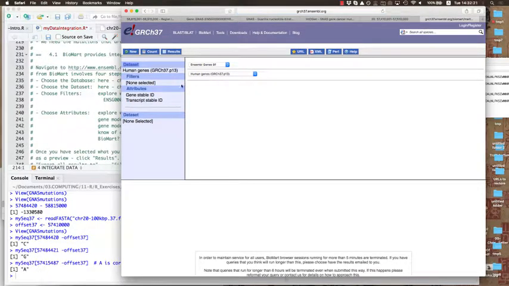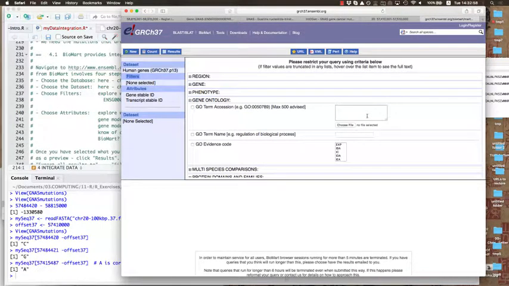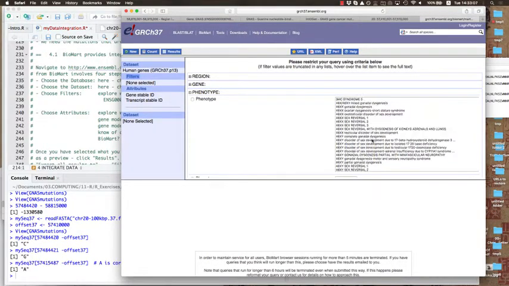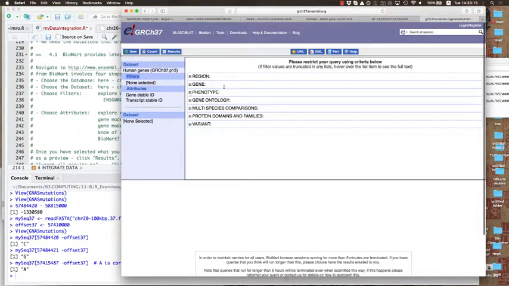And once we've selected that, we get to choose what aspects of that integrated data we want to see. We can filter, and we can retrieve attributes. So to filter, we can define regions, genes, phenotypes, gene ontology, multi-species comparisons, protein domains and families, variants. There's a ton of information that's available there to restrict your search to some things. So in terms of gene ontology, you could look for genes that have particular GoTerm accessions. In terms of phenotypes, you could choose from a long list of known phenotypes and select gene information about that is associated with these phenotypes, and so on.